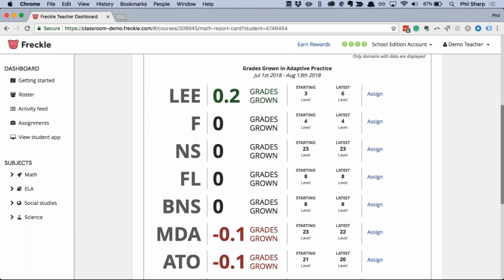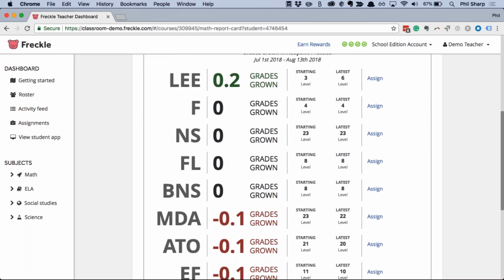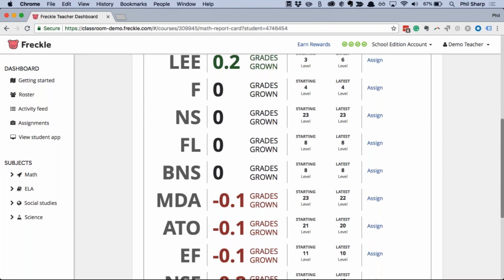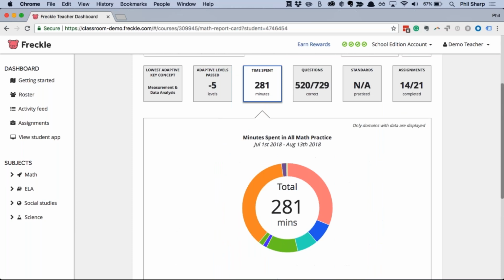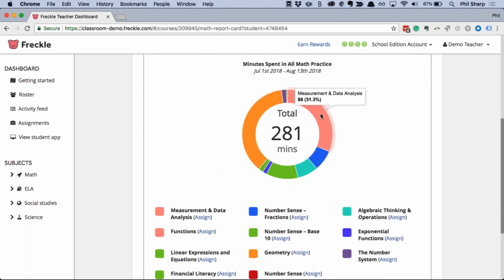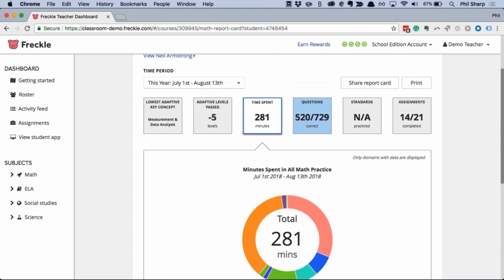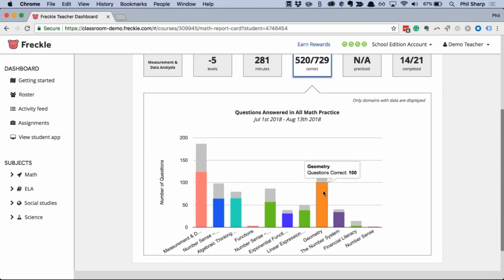Here's where you can see how many adaptive levels they've passed or maybe gone backwards in. Just at a glance, you can see their starting level and their latest level. You can see where they're spending their time in Freckle just by hovering over the different areas here. You can see how many questions they've answered, which domains they're spending most of their time in, and which domains they're doing best.